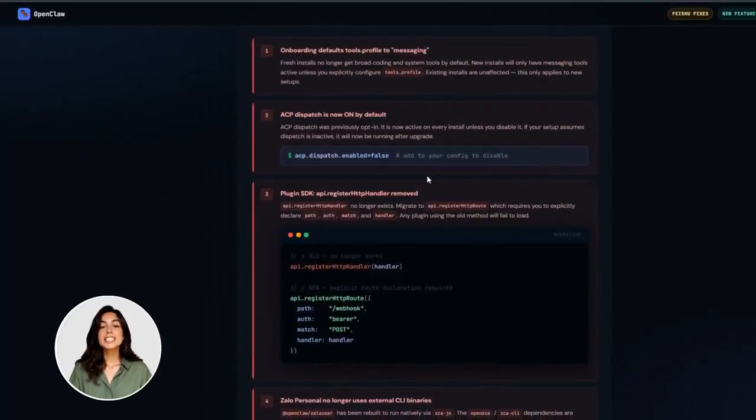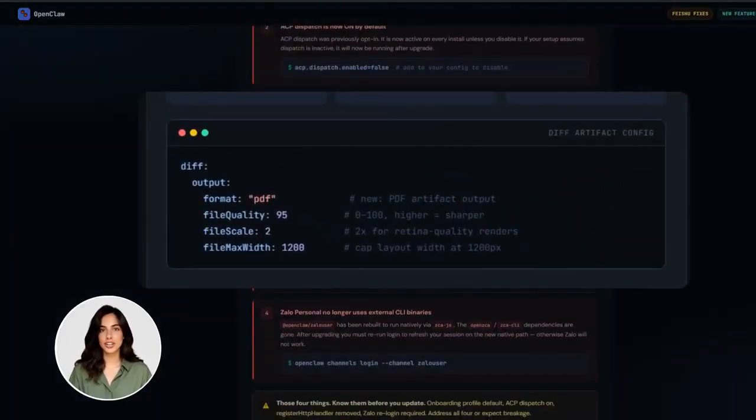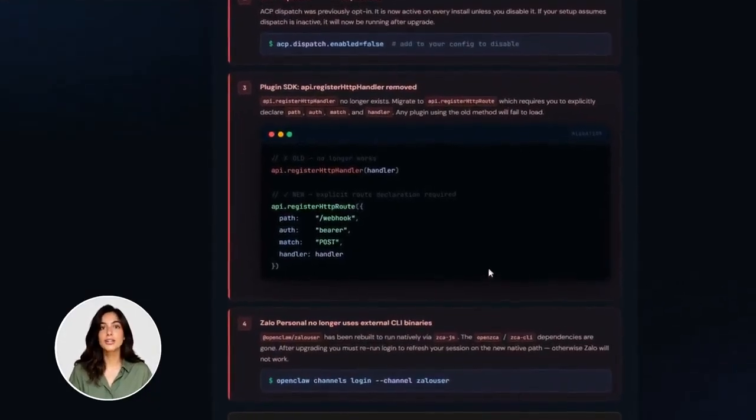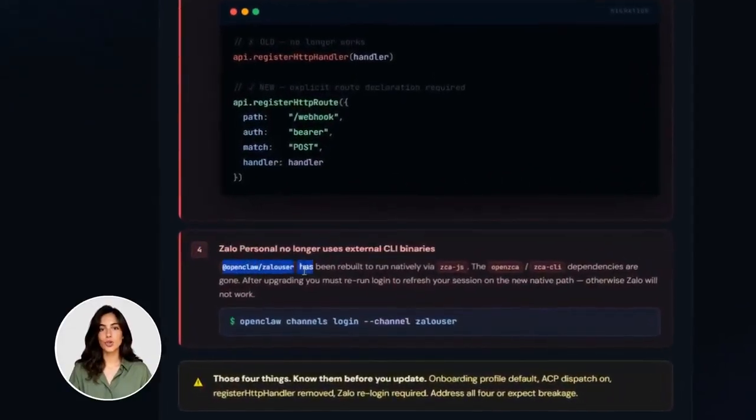Third, plugin SDK removed api.registerHttpHandler. You now use api.registerHttpRoute with an explicit path, auth, match, and handler. Fourth, Zalo Personal no longer uses external CLI binaries. Run openclaw channels login --channel zalouser after upgrading. Those four things. Know them before you update.